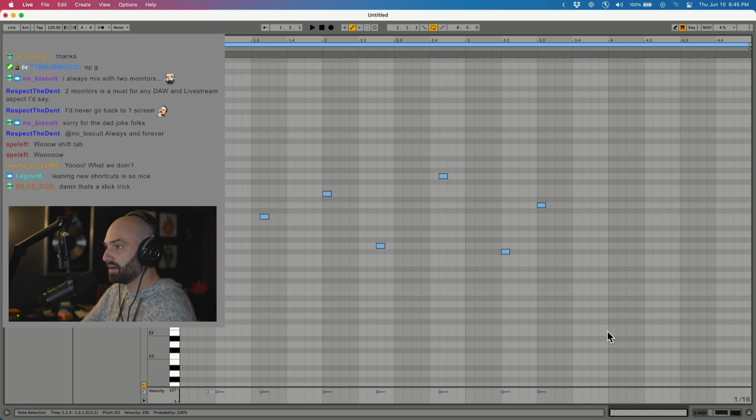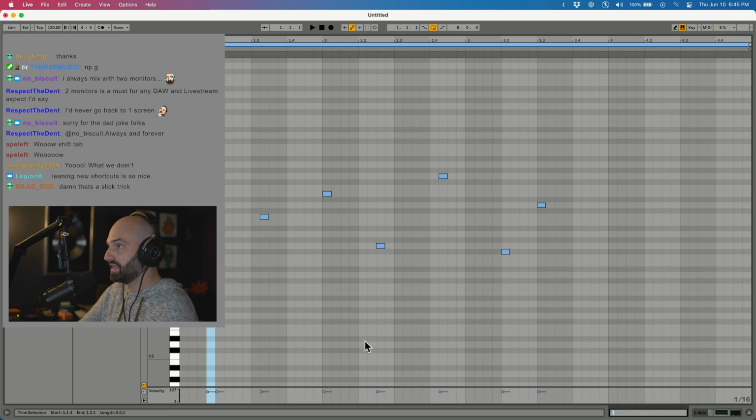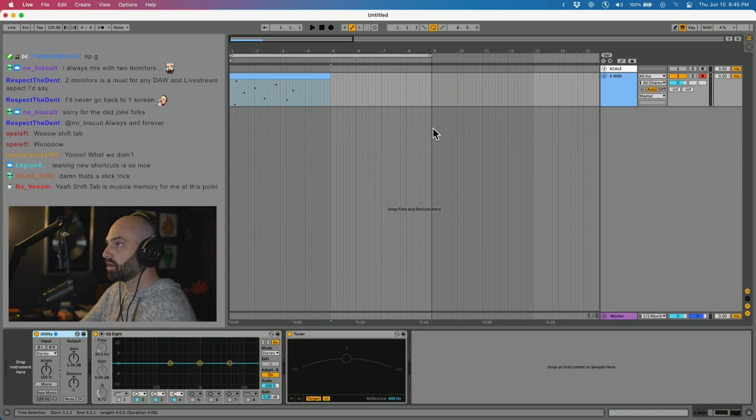So Shift Tab brings you back to this. So you could be working in this view and you could just double click on the MIDI and you're right there. Shift Tab to go back real quick. I find that that's a super easy workflow if you want to get that full screen MIDI flow in Ableton.